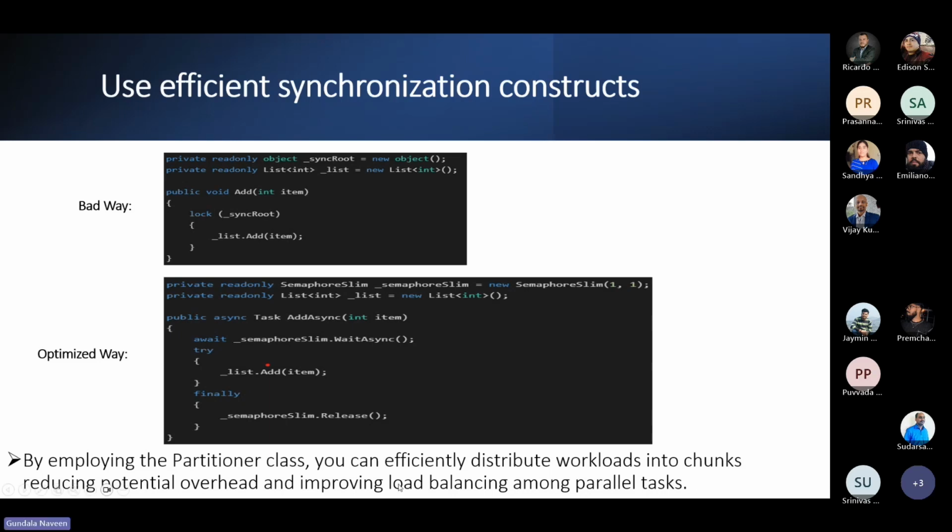My apologies, this is not the right line to be shown here, but I'll just explain in words. Efficient synchronization constructs like SemaphoreSlim, ReaderWriterLockSlim, or Monitor allow you to protect shared resources and ensure thread safety while minimizing contention and performance overhead.